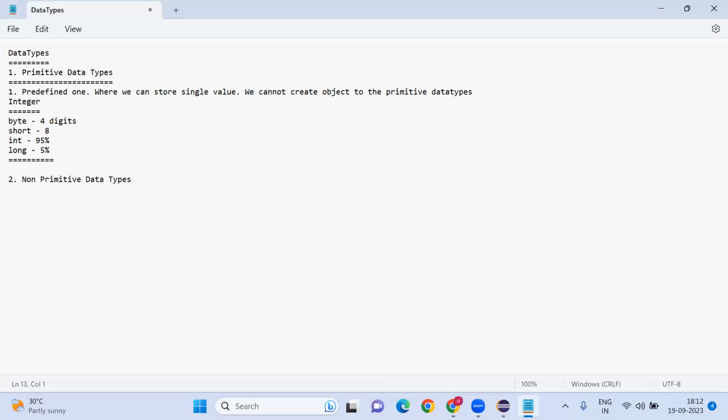Next, suppose you want to store decimal values. Under decimal, we have two categories: one is float, another one is double. But mostly we use float only. Then we have Boolean. In Boolean, we can store true or false. Then char, where we define a single character like this. It will hold a single value. These are the data types.